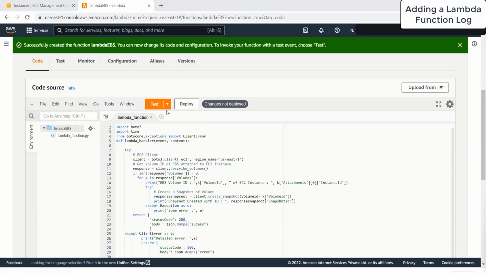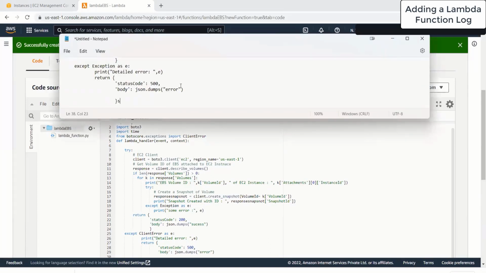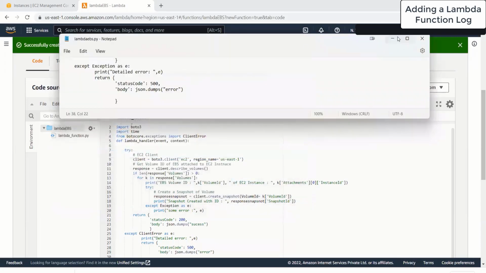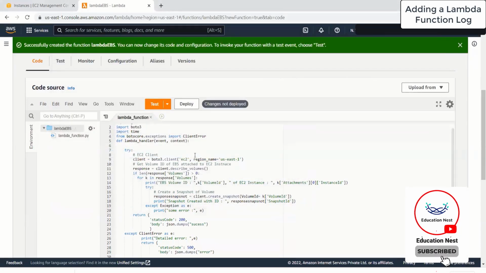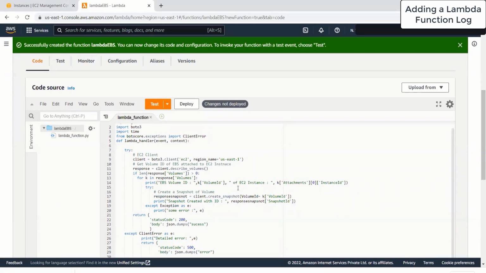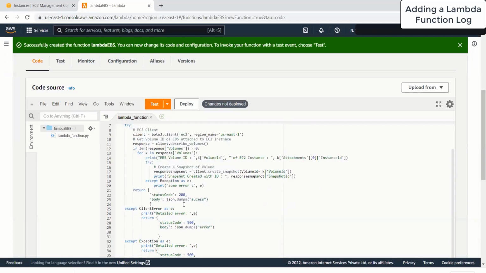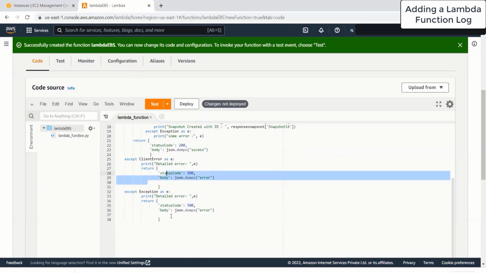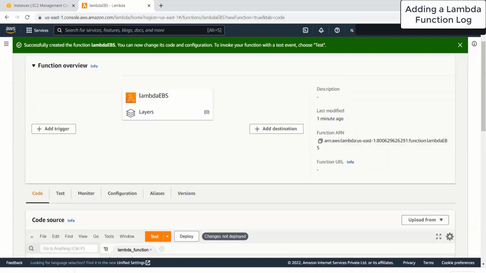Let me save it as of now. So here I have mentioned the condition. I've mentioned my EC2 region as US East 1 and I'm describing the volume. And once it's done, I'm creating a snapshot. And after that, I'm just returning it as success. Else, I'm returning the status code as 500 and I'm adding the dump as error. So this is what I'm doing right now.